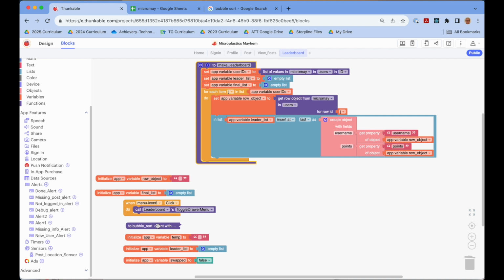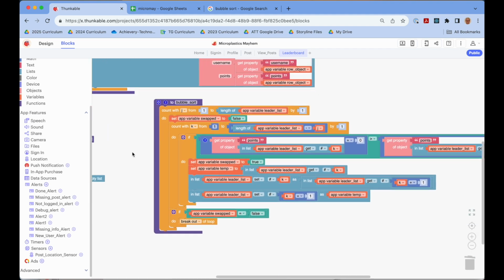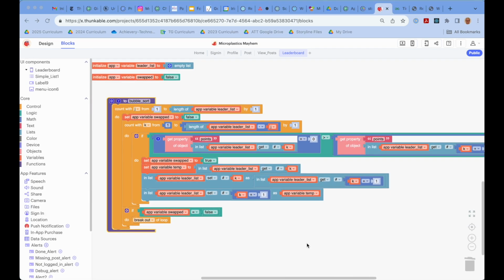Then what we need to do is we need to sort them, right? So we want to put them in a list from highest number of points to smallest. So this is where we'll look at this bubble sort. So I've collapsed it. I can expand my block. And let's just go through quickly. Bubble sort is just one of many algorithms that computer scientists use to sort lists. It's not one of the most efficient, but for our purposes, it will get the job done.